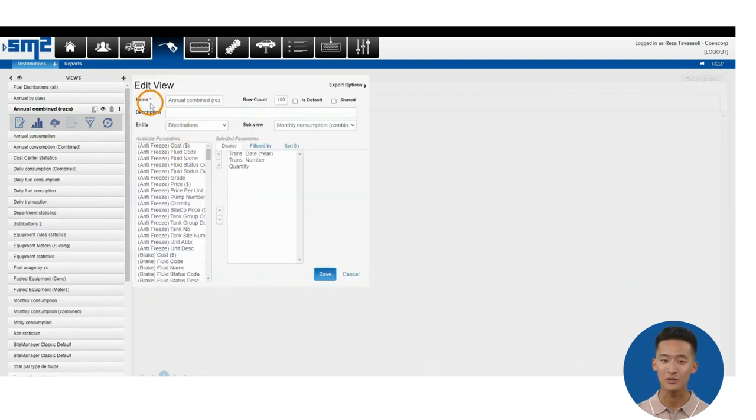When editing a view, you can give it a name and a description. Decide how many rows are displayed on each page. Determine whether this is the default view when opening the current SM2 module. And share the view with other SM2 software users.